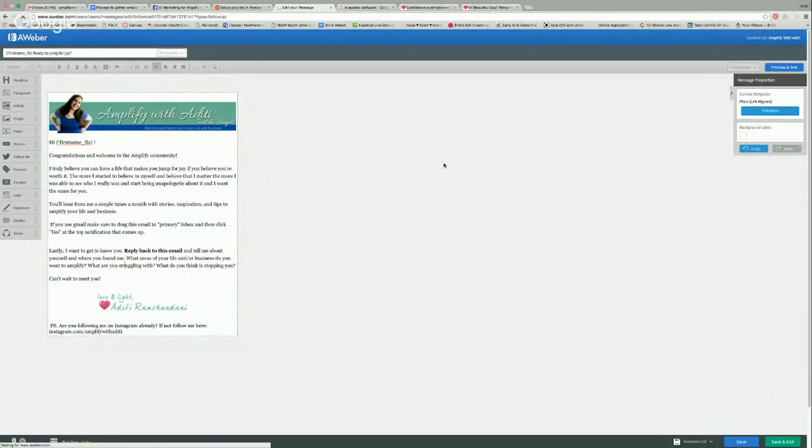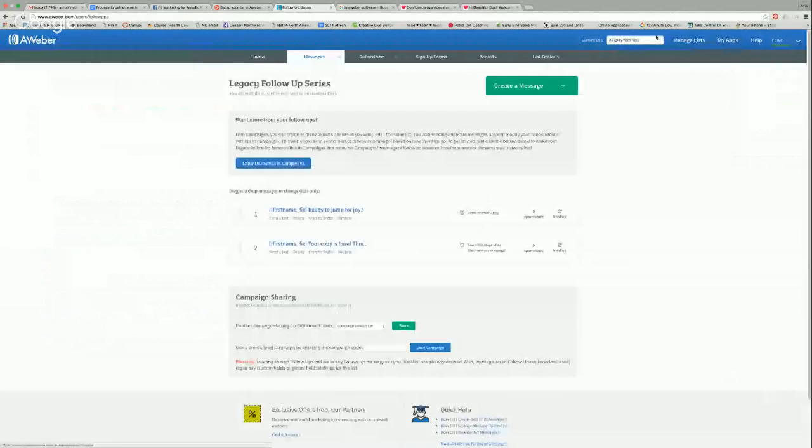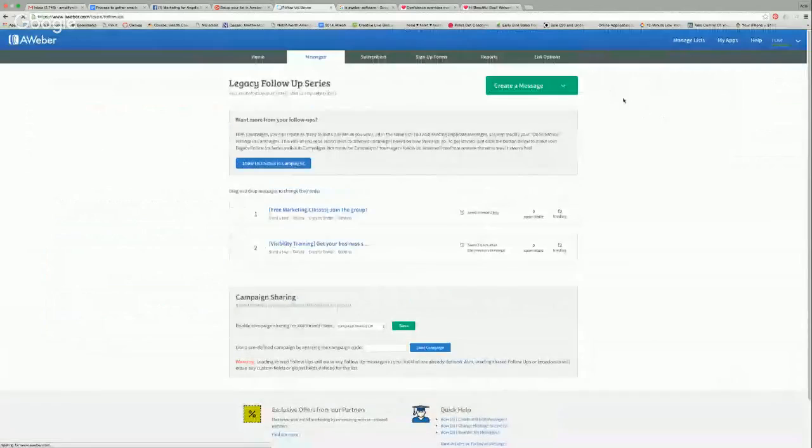It's taking a minute to load. Okay, there we go. And I want to show you one more. I have a marketing with Aditi list, and there I have two messages. I have one message that you get right away. As soon as they subscribe, they get this email, and then they get another email 3 days later where I give them a visibility training.